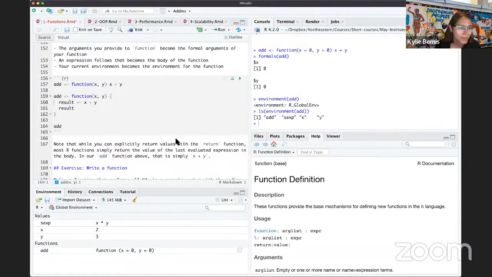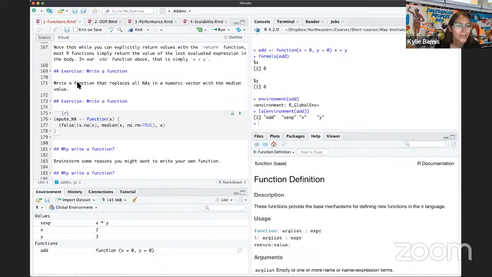So as an example, we'll go over here. We're going to write a function that replaces all the missing values in a numeric vector with the median value. And so here is the version of this that I've written. So to write an R function, again, we use the function keyword, which is really just a function itself.